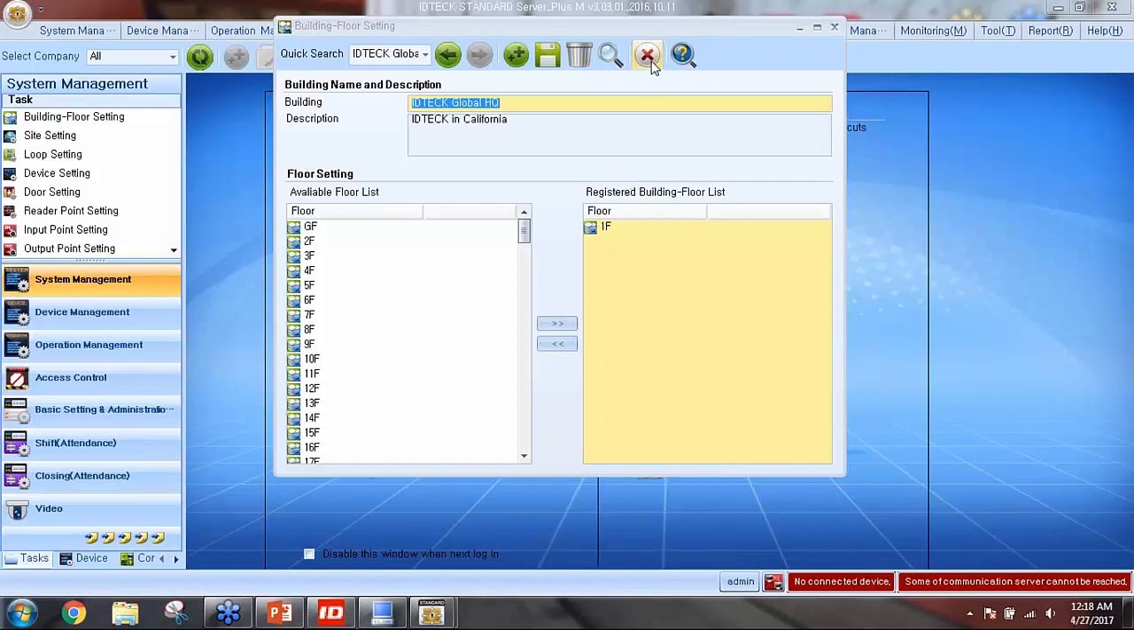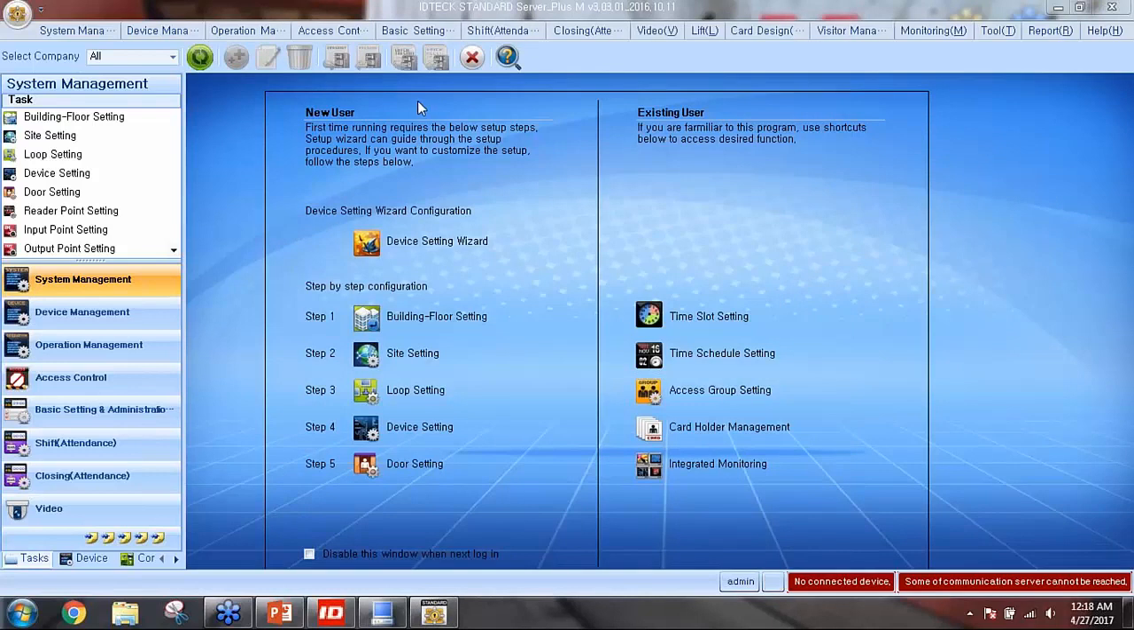After saving it, click this X button to close the window. First part is done. Next, let's go to step 2, site setting.